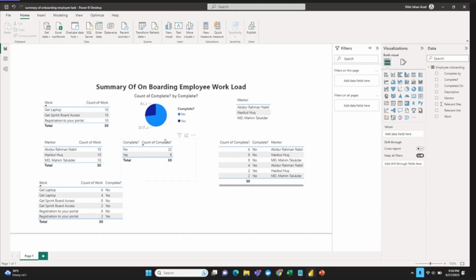So as you can see, whenever the onboarding is completed, it's marked as yes. A task is done. Like if he gets the laptop, he just marks it as yes, and he moves on. So that employee task is done. That has been marked as yes. Okay. So how many tasks are done around this 30? As you can see, there are only 8 of them done, and there are still 22 pending.